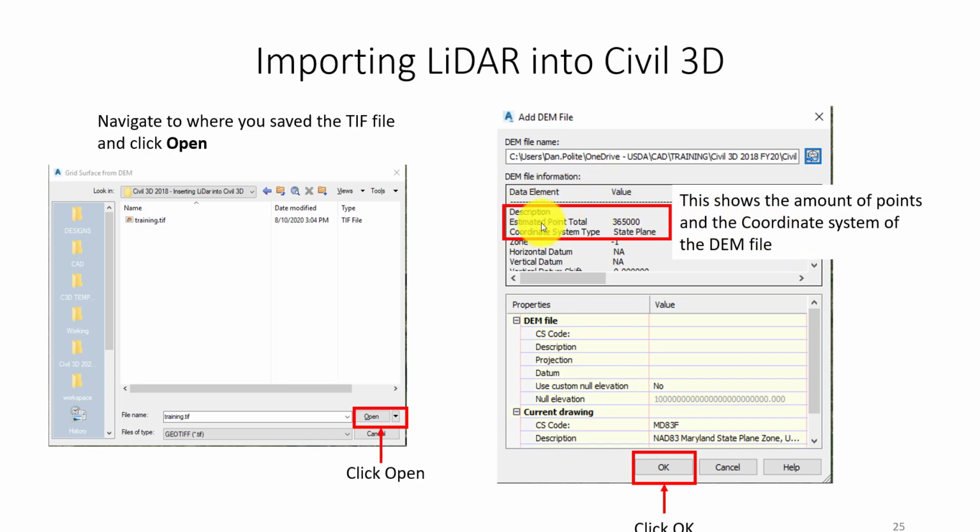Once you bring that in, this gives you a description of the actual file itself. It gives you the estimated point total within that AOI and the coordinate system type. In this case, it's the state plane. Go ahead and click OK.